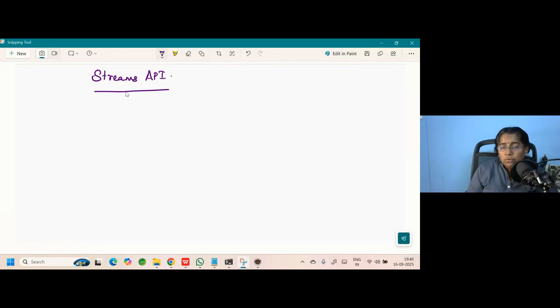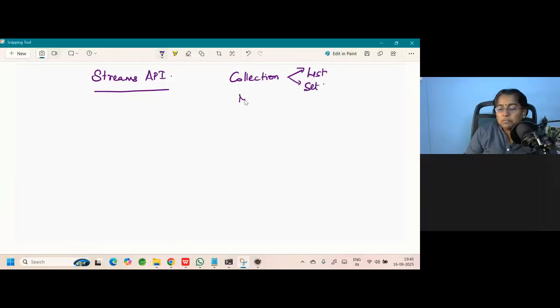Now, till now, you have been working with collections, right? Collection in the sense like you have worked with list, then you have worked with set. Then other than that, you have worked with map. So these are the collections and on that you are performing operations. Then why was Streams API introduced? Now let us see a use case.